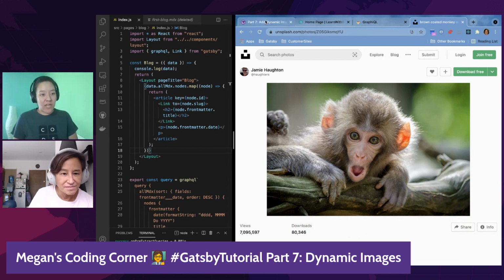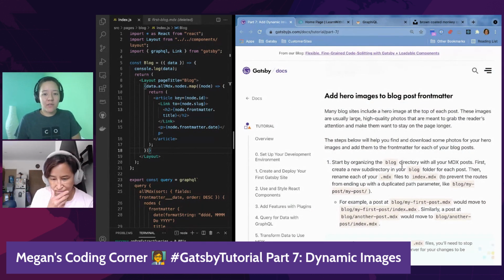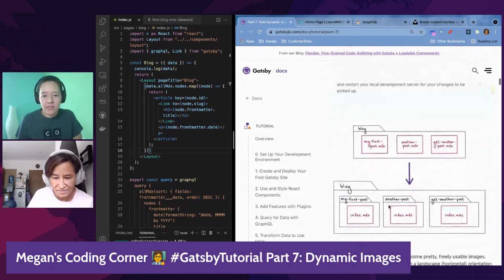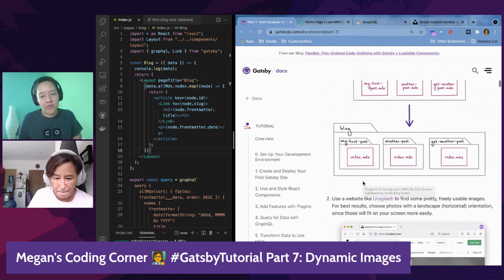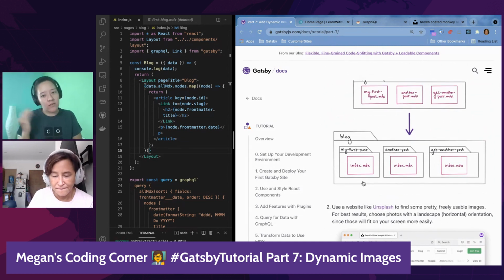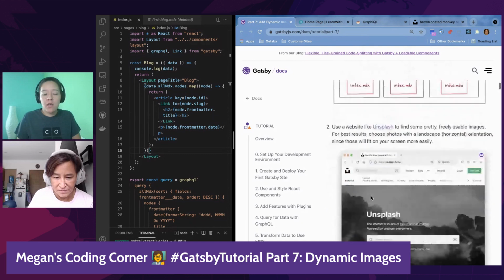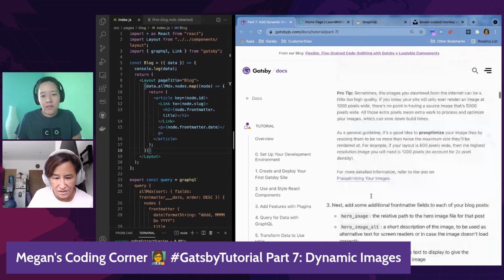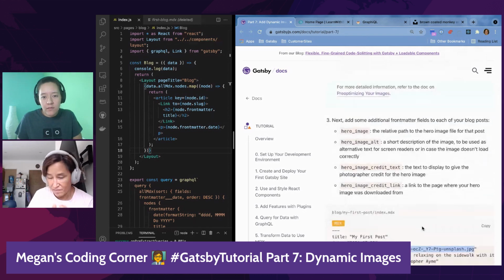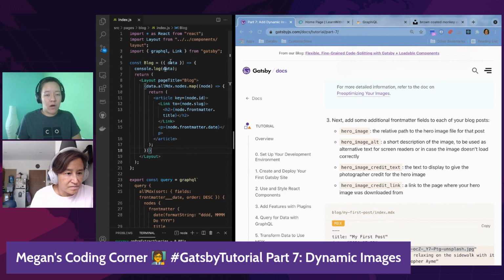Okay, cool. So now you can scroll down in here a little bit to see what we're going to do. This picture shows what we did, where we moved each of our MDX files into their own subfolders, and then we downloaded some images. Now this is the next part: we're going to add some front matter about each of these hero images to our MDX files.